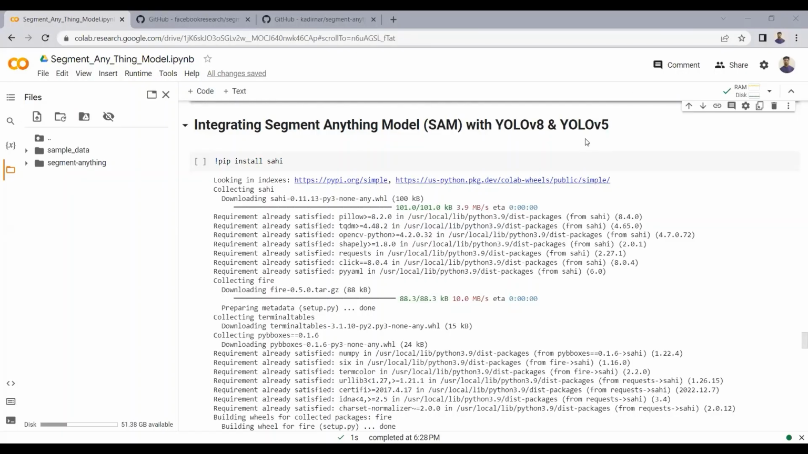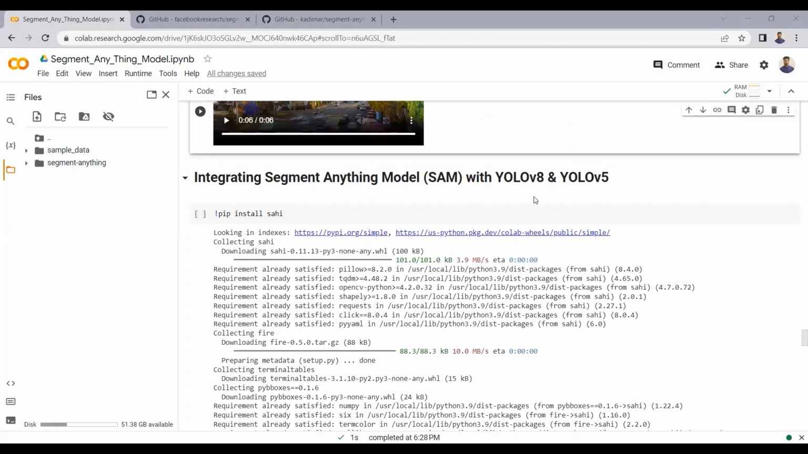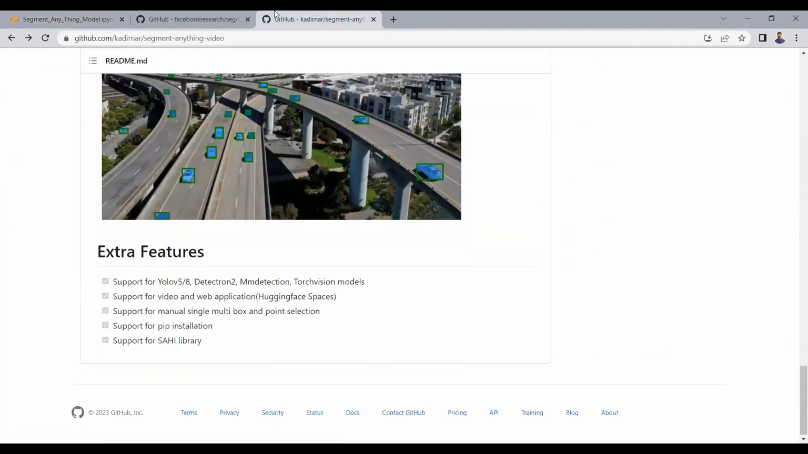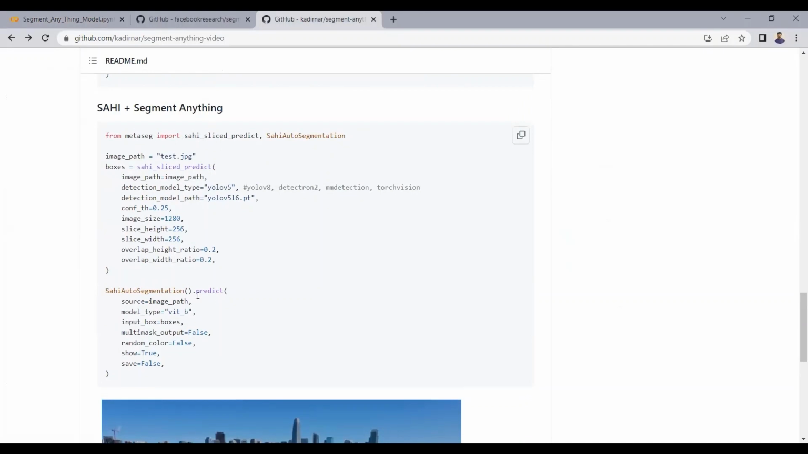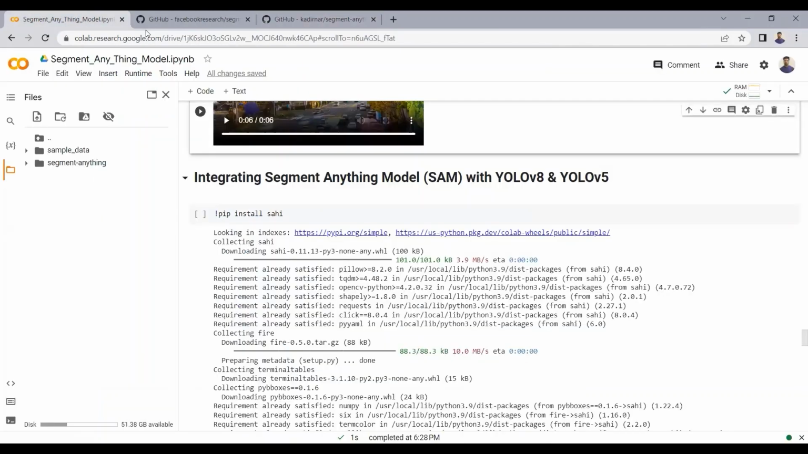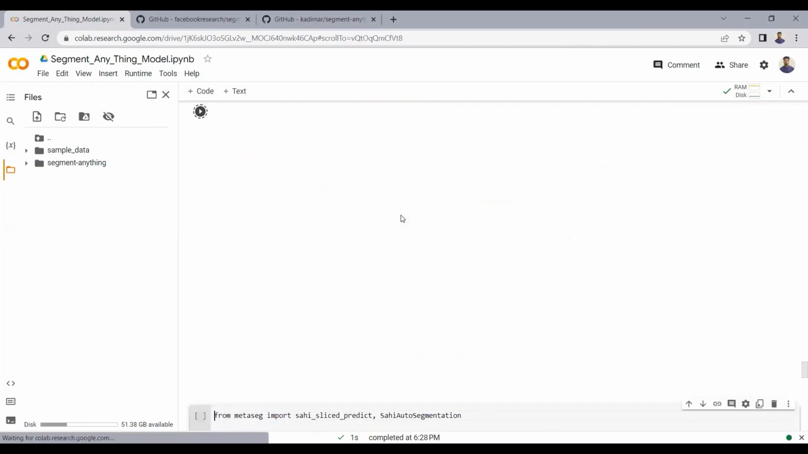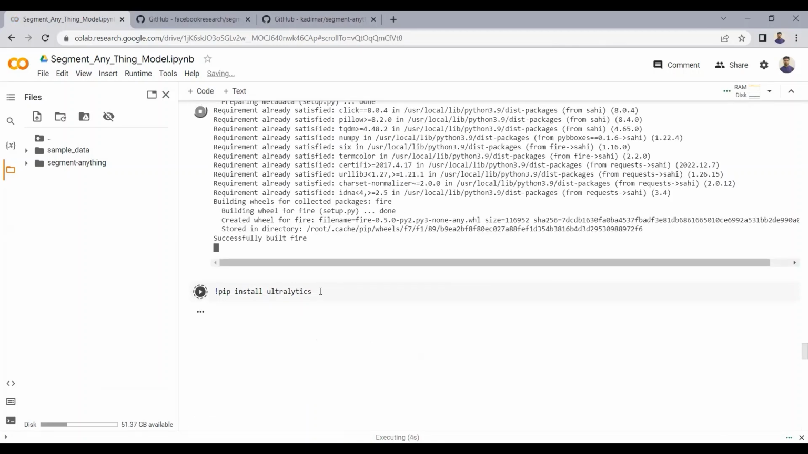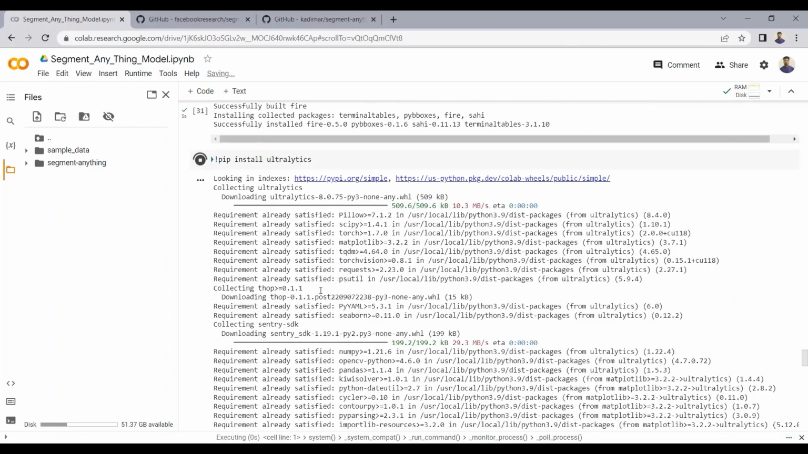So now we will integrate the segment anything model with YOLOv5 and YOLOv8 and see how it works. For this as well, I will go to the Cardinal segment anything video repository, and here he has given the instructions on how you can integrate the segment anything model with YOLOv5 or YOLOv8. So I will copy this code from here. Just install all the required packages. Ultralytics is the package we require to implement the YOLOv8 model.